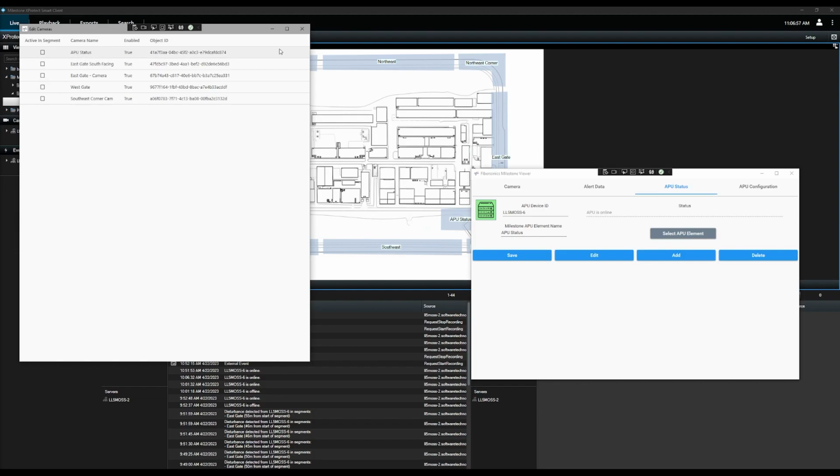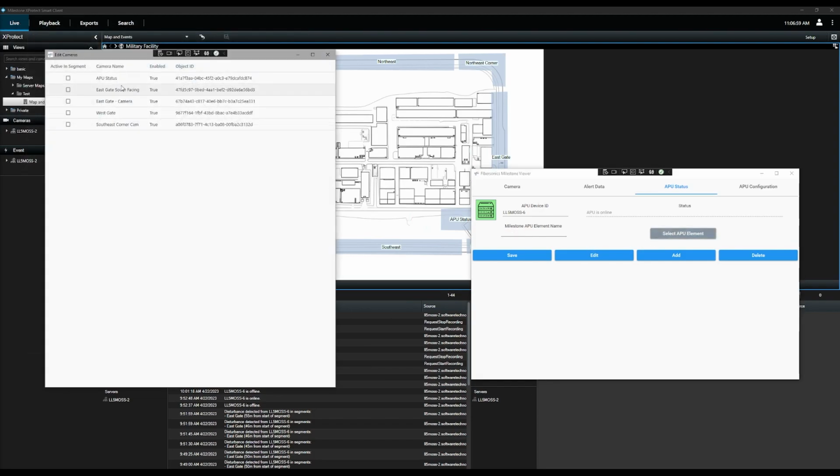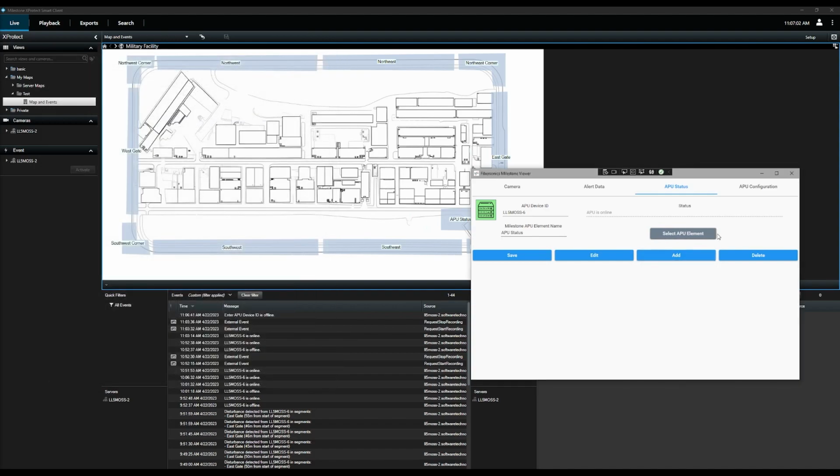In this case, I see APU status on screen, right? Select that. Oops, I actually unselected it. Let me keep that on there. And then I would come in and I would save this off, right?